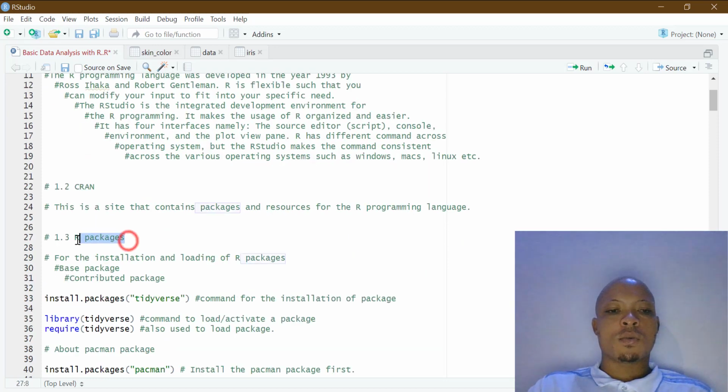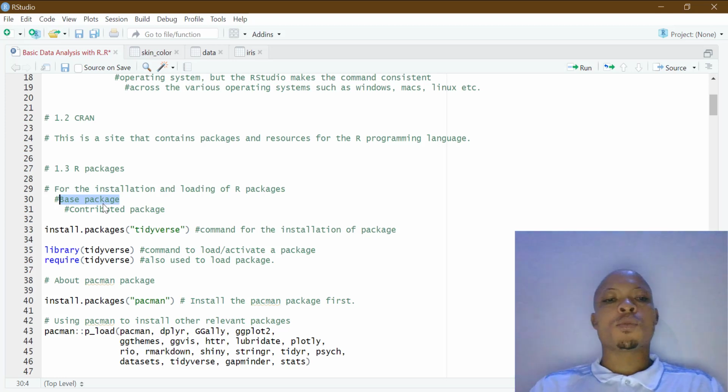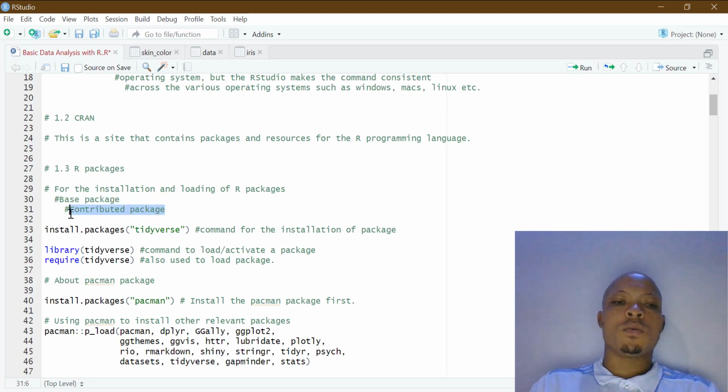The next thing we need to discuss here is R packages. What are packages? We have two types of packages: the base packages and the contributed packages. The base packages are the ones that come with the R programming language software once you install it. You don't need to install them again. But for the contributed ones, you need to install them when you need them.